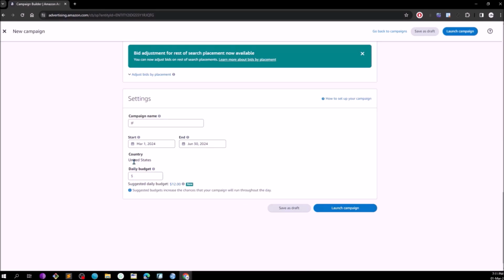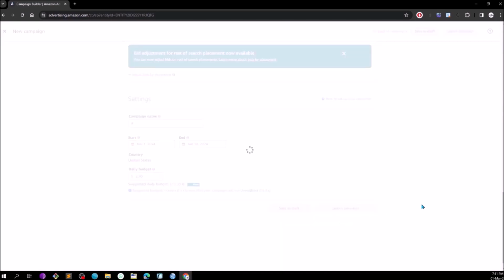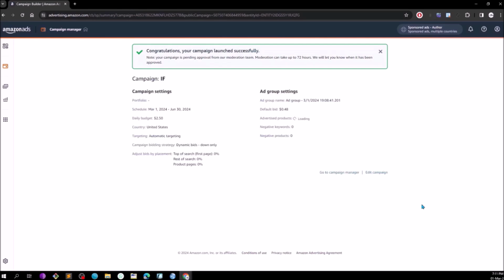So I'm selecting June 30 because that's where I think an event comes. And the daily budget, you can put the suggested daily budget in there, which is $12. And this is Amazon doing this programmatically, so whatever they are saying, you just follow that for the first attempt. Then you understand what keywords the customers are searching and which book will benefit with which keywords. Currently I'm putting the daily budget to $2.5. Then click on launch campaign and this launches your ad campaign.